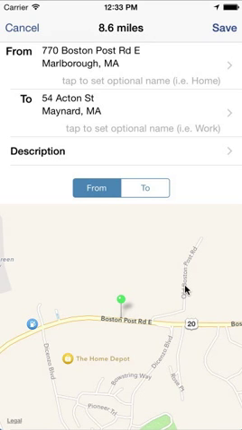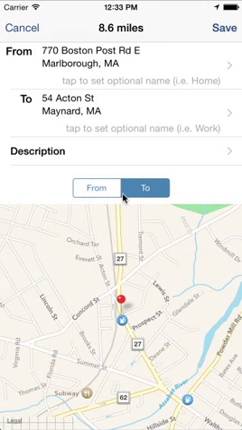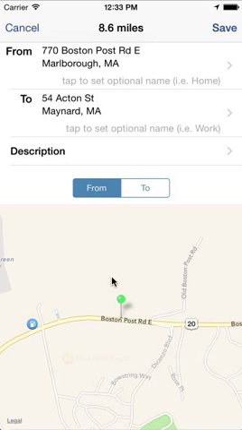The only thing I didn't show was this map here. You can take a look at the from and the to location just by clicking on either button here and seeing exactly where it is to refresh your memory. If you don't remember where 54 Acton Street is, you can take a look there and see, oh yes, I know where that is. That's where I stopped for gas in Maynard, Massachusetts. And this particular one, oh yes, this is when I visited the Target and did some shopping there.